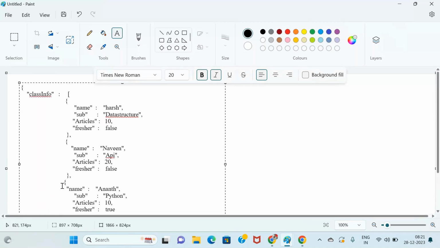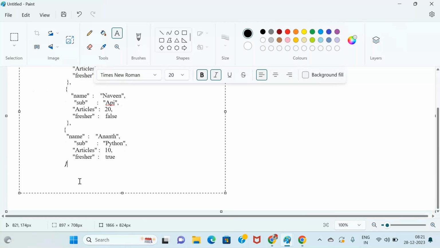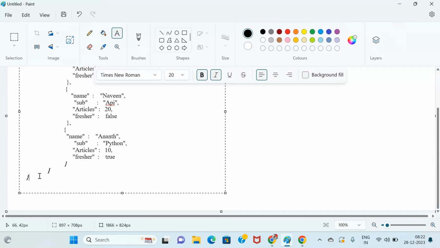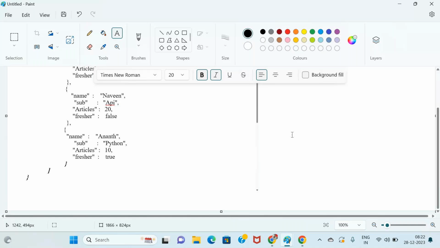the representation. I have to close it. So I'm closing this array finally. I'm closing this array. Then I'm closing the main object. Okay. My JSON object has started here, right? That I have to close. I'm closing it here. Okay. Done. This is one representation.